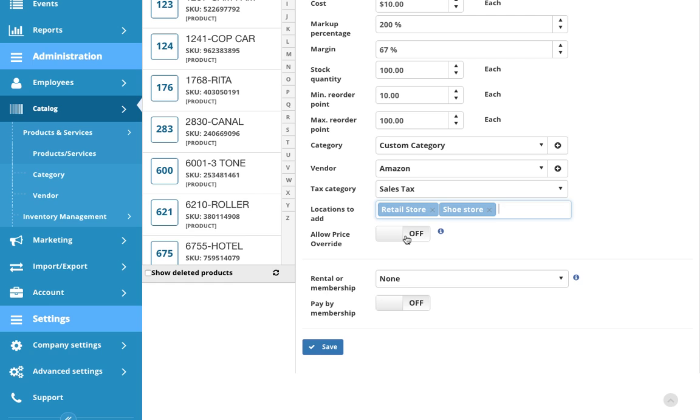Allow price override simply will allow any employee, regardless of the permissions they're given, to override the price of this item. Most of the time, you're probably going to want to keep this off so that employees aren't changing the prices at will. But you may have certain products where you trust your employees to change the product's price if they need to for whatever reason. You can turn that on.